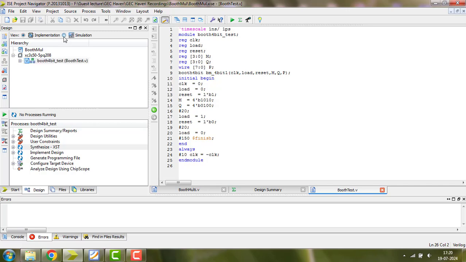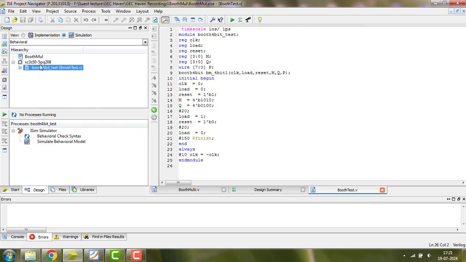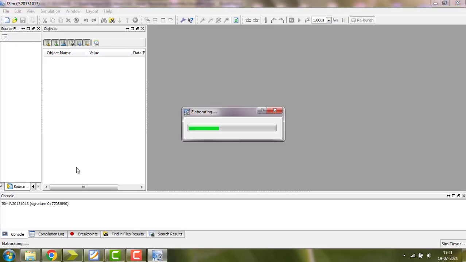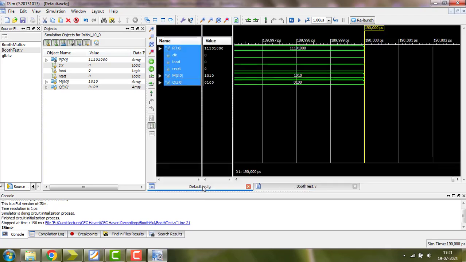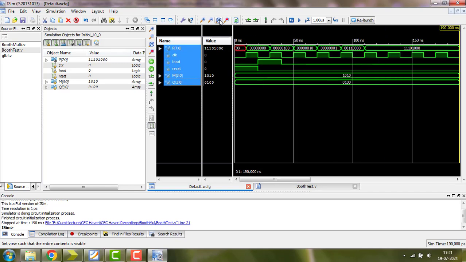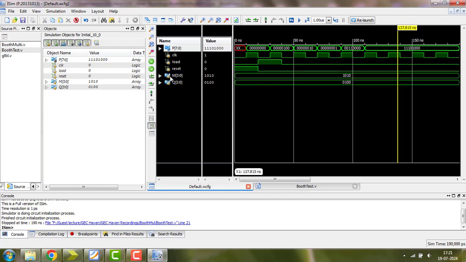Okay. So now you are in simulation. If there are any errors, you can check it: Behavioral check syntax, then simulate. The code is simple, self-explanatory, you don't have to worry. After running, you just click on default and view all, zoom to full view. So whatever I did, it is also doing the same thing. You can see what is M.